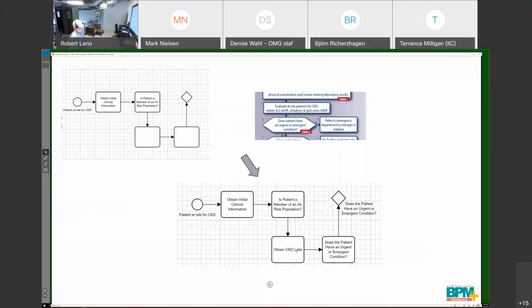So I'm cutting out of here, step 2. I'm going to put it here. And then it says, does patient have, so I'm making a decision here. At this point, does patient have an urgent or emergent condition? And after that decision, I'm going to do something with the information that I just acquired. Remember, no decisions are made on gates. The gates respond to the decision. Yes, go this way. No, go that way.